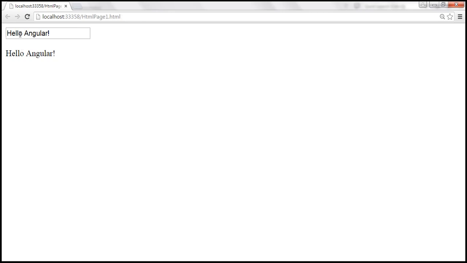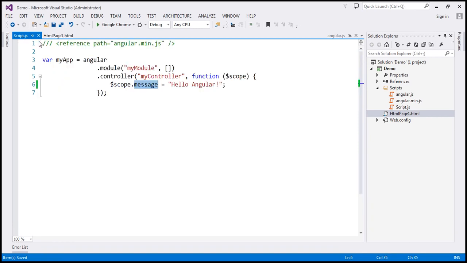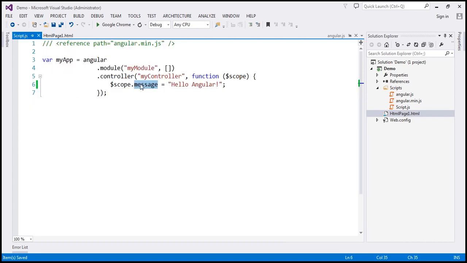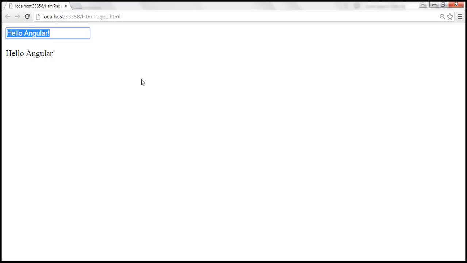Look at the value in the text box, hello Angular. Whatever data we have in the model is automatically displayed in the text box because the ng-model directive value is the same as our model here. Now look at what's going to happen as I type within the text box. Look at the value right here, it's automatically updated. So here two-way data binding is in action.